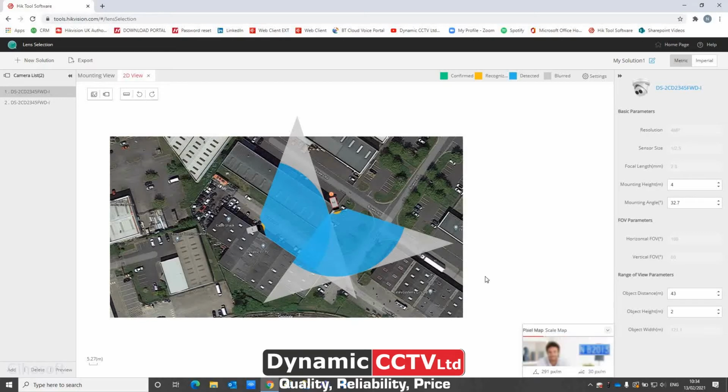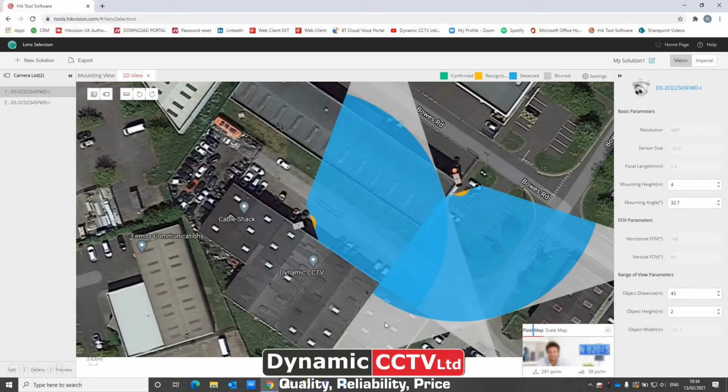For the actual cameras, you can see we can switch between scale map and pixel map, depending on what's needed for the site. So this allows you to basically put a design together of the cameras that you wish to use on a site, which is really easy to do, and it gives you an overview of what kind of area of coverage you can actually have with the cameras, so it makes it really useful when you're initially putting together a solution for a client.